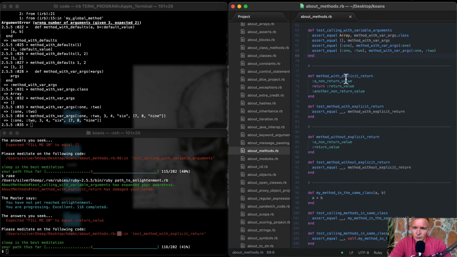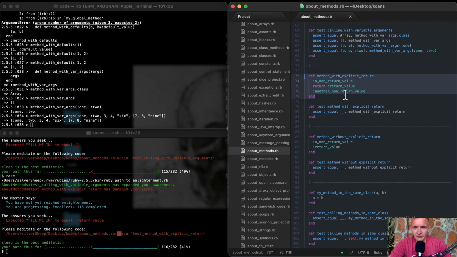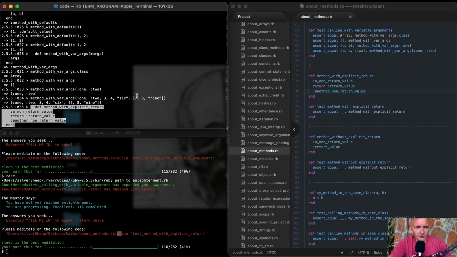So we had method with explicit return. So a non-return value. If you return the return value, another non-return value. So what's going to happen here? Well, okay, so if you call this method, what happens here? Well, in explicit returns, it means that it returns the last thing unless there's a return value in front of it. So I think that this is going to return, so it's just saying which one of these is going to come back.